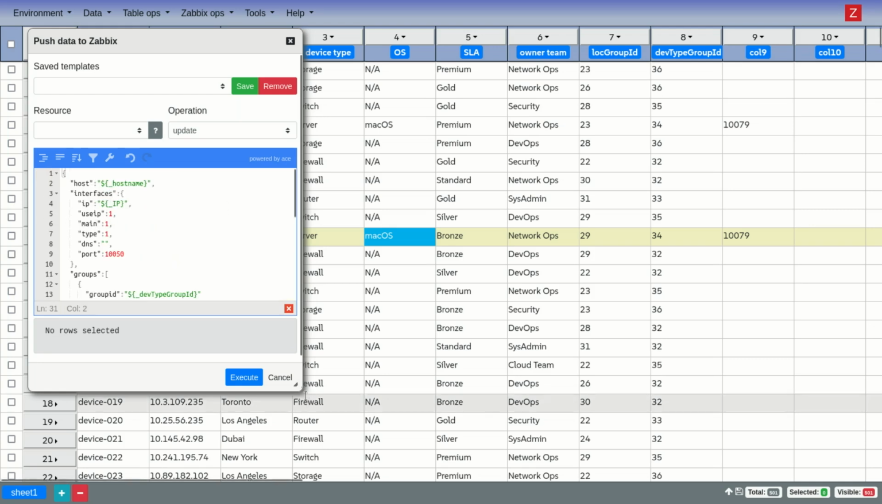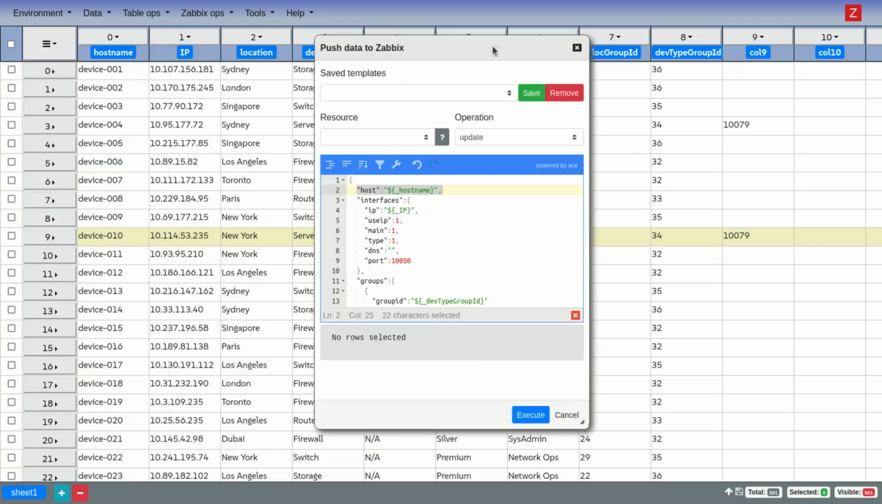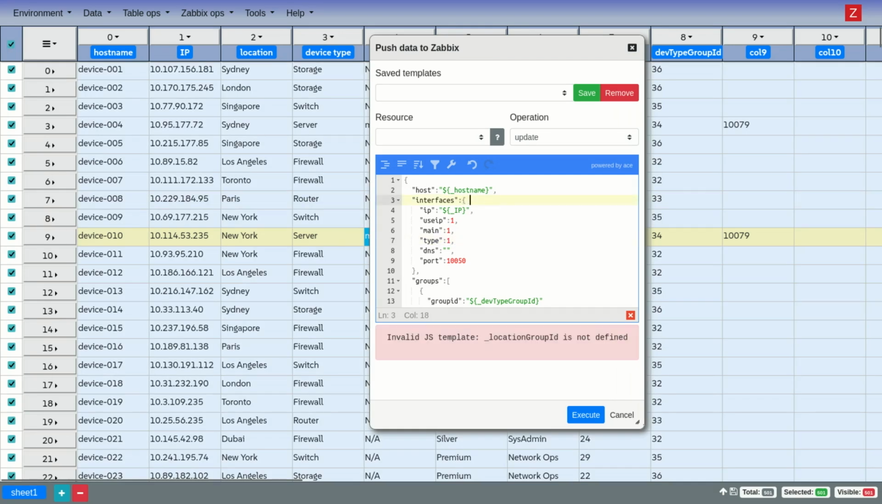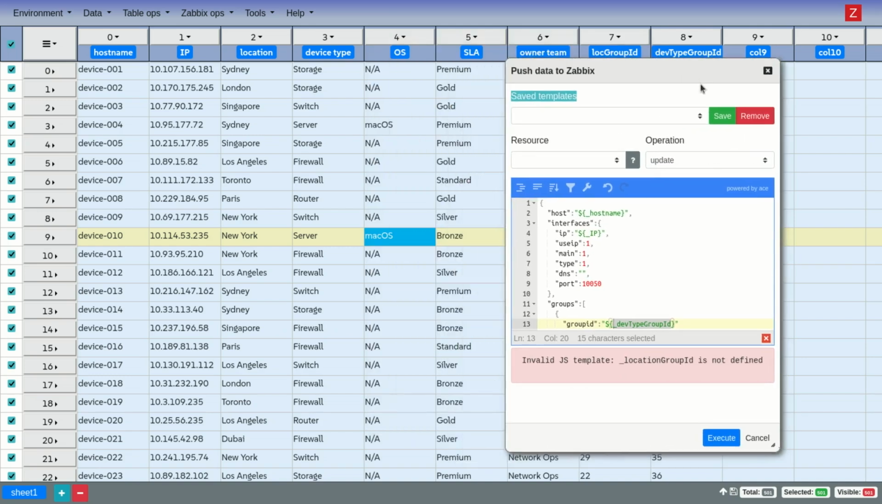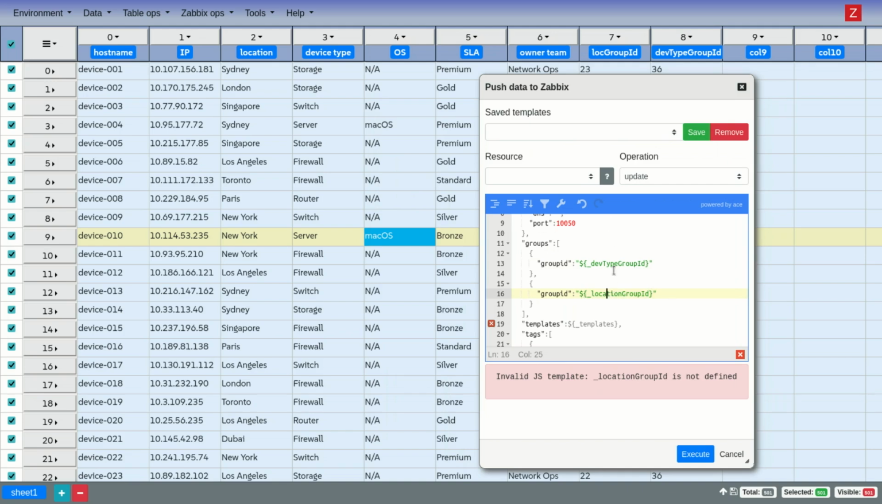So let's take a look at this request. So we have the host. We're using the host name field to populate this one. Let's select everything. Okay, there are some problems in this template. We can see here it's throwing some errors, but we'll address them one by one. IP is valid, _IP. Then we have dev type group ID. Dev type group ID, yes, we have it there, but then this one is not matching. So it's location group ID here, but actually I gave it the name loc group ID.